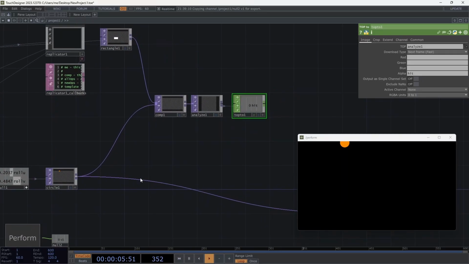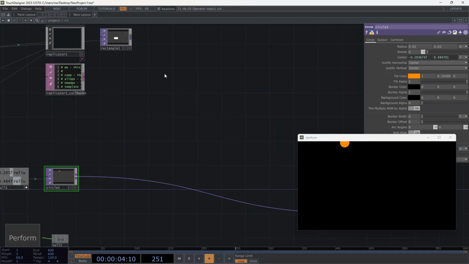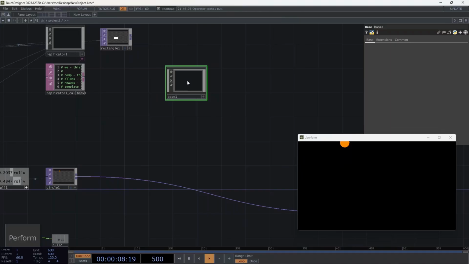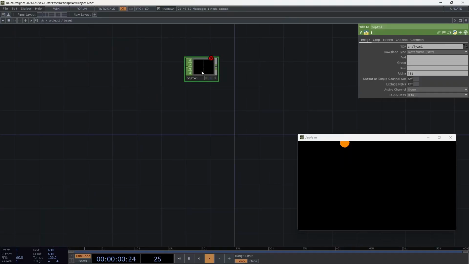So let me make a component to do this. I will drag all this stuff, and can I copy? Let's cut that, and let's add a base component and then paste that. Ooh, did that not work?